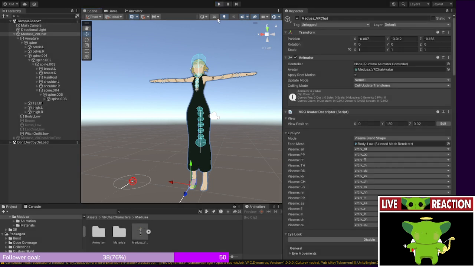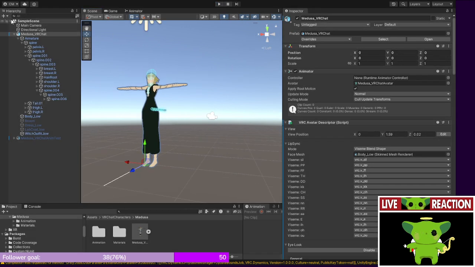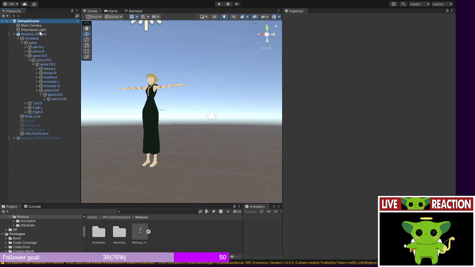Alright, done. I think that looks fine? Let me save this. Let's go back into VRChat. I need to launch VRChat again though. Hold on. So, build and test. Launch VRChat yet again.